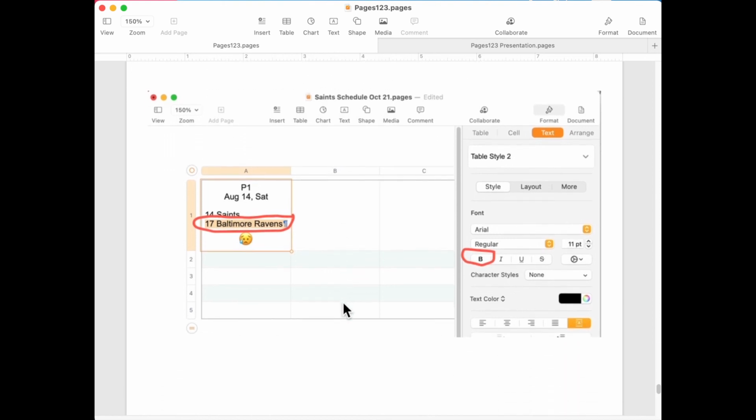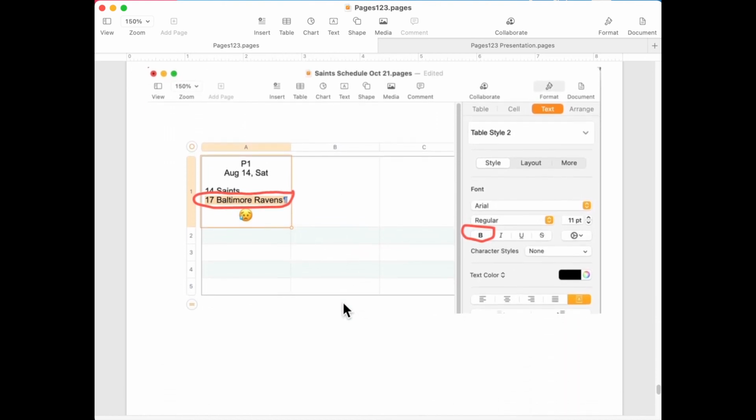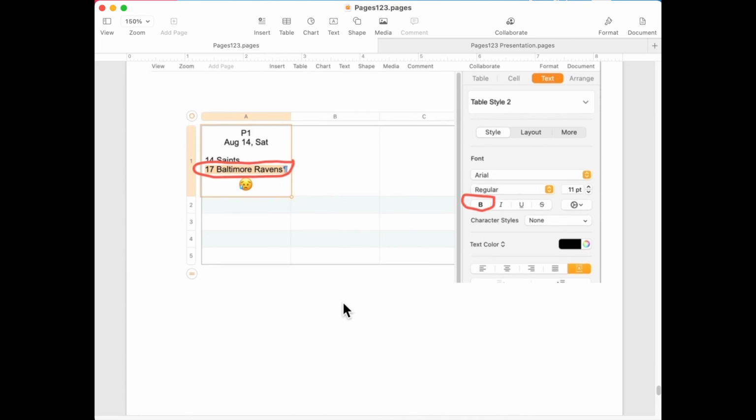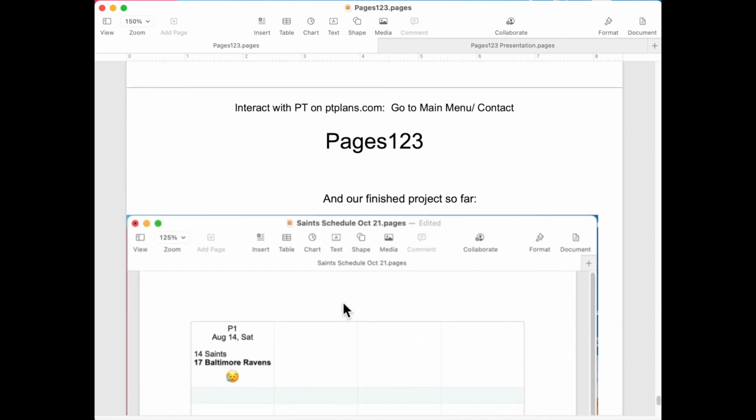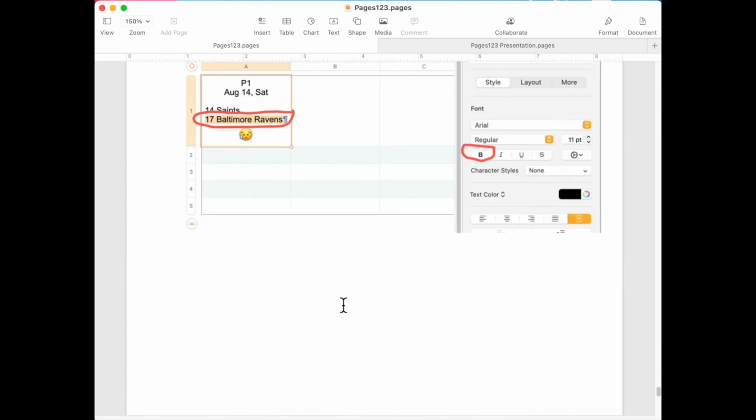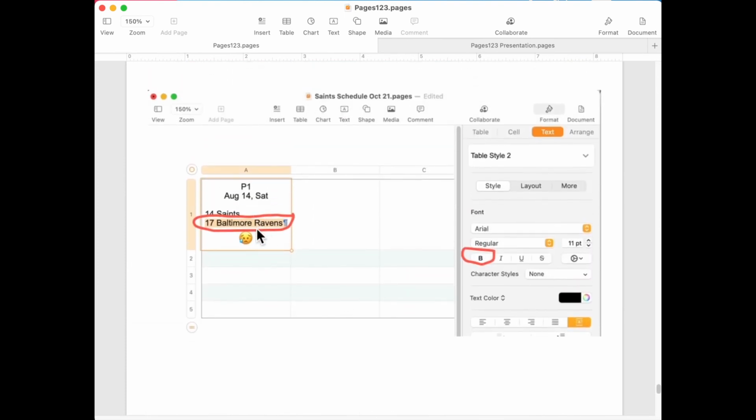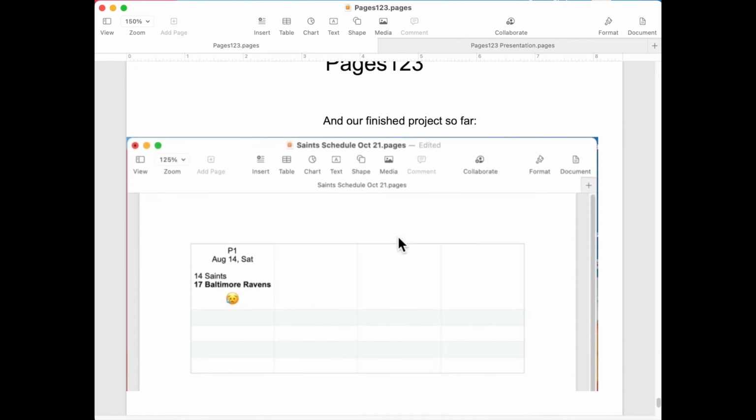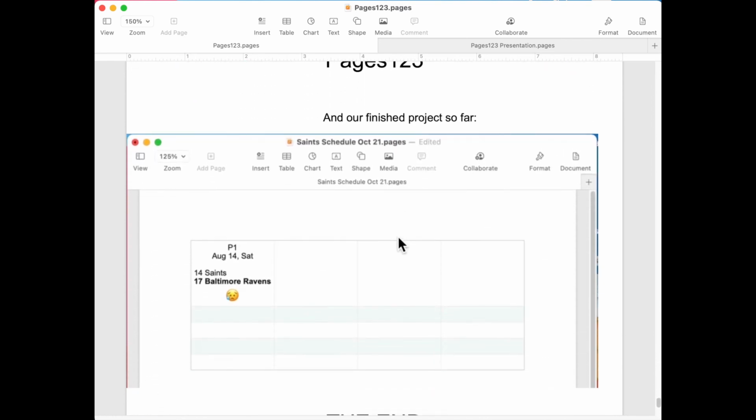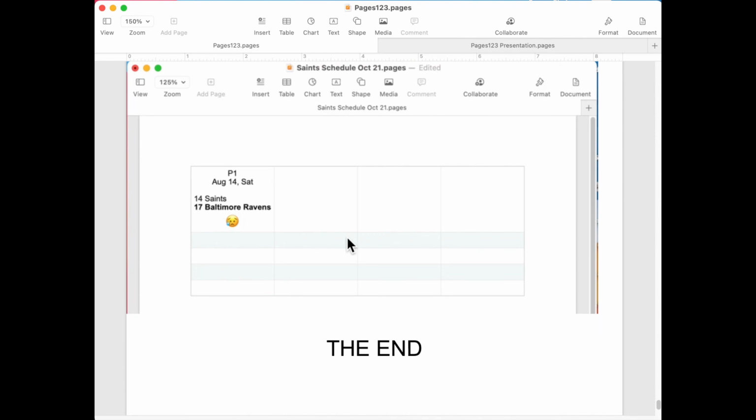Now the last thing I want to do is make the Baltimore Ravens bold. So I'm going to double click on it and then select bold under the text menu. And so finally we have our finished product so far, the first cell. Of course, there's much more to go, but maybe this will give you a good first step.